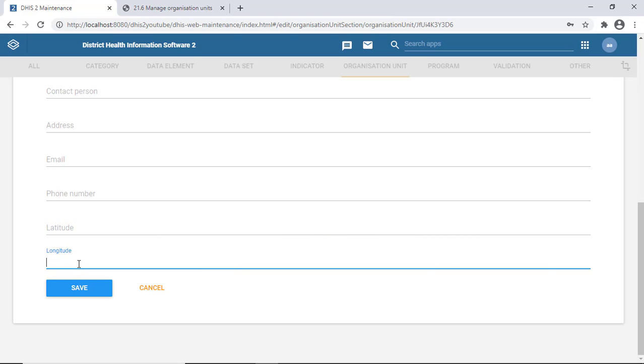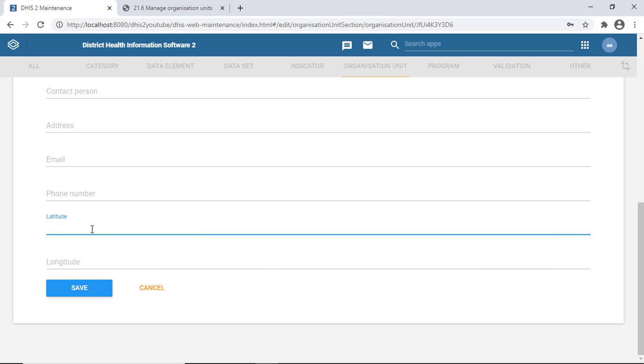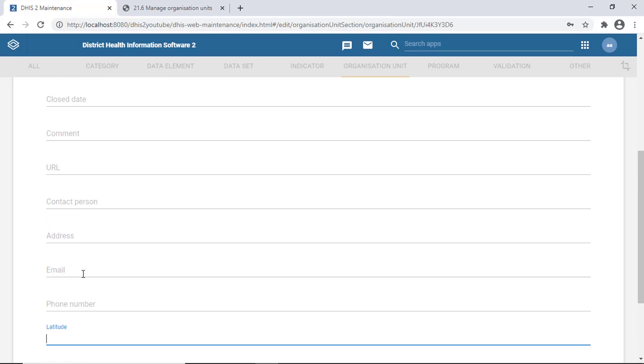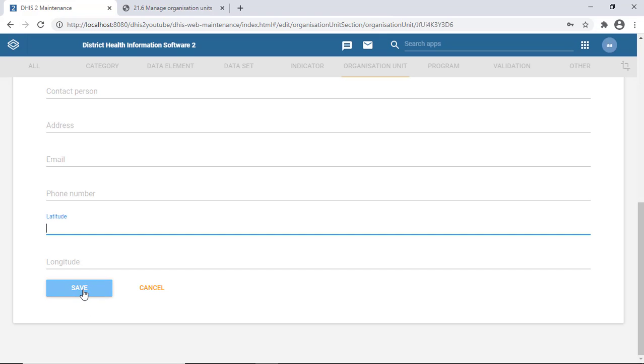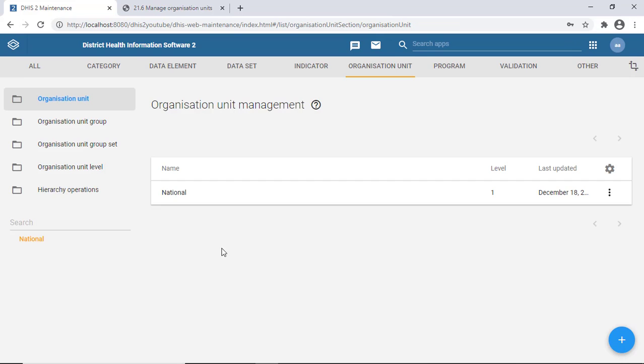When we are dealing with the facilities, you can provide the location, latitude and longitude of those facilities. Then maybe if there's a contact person, who to contact for each of the facilities or organizational units. So if we save this, we have the first level here, which is level 1.